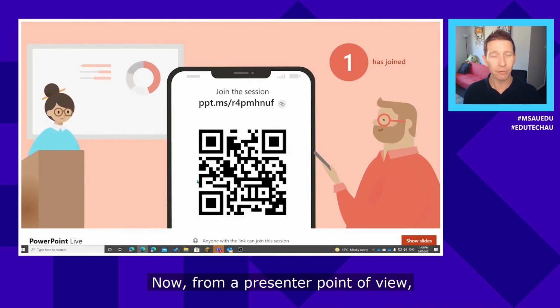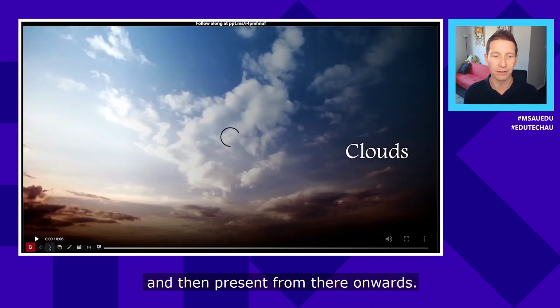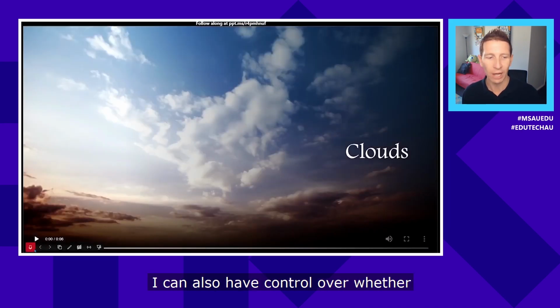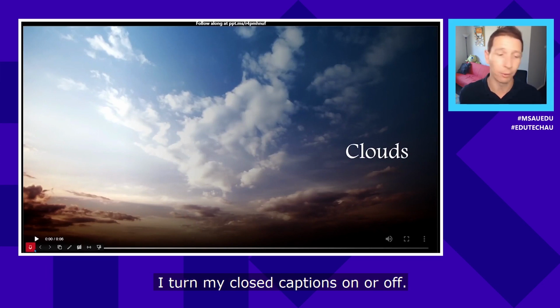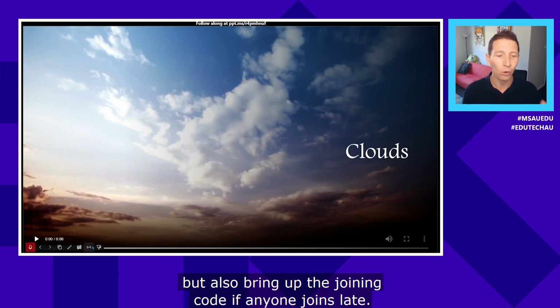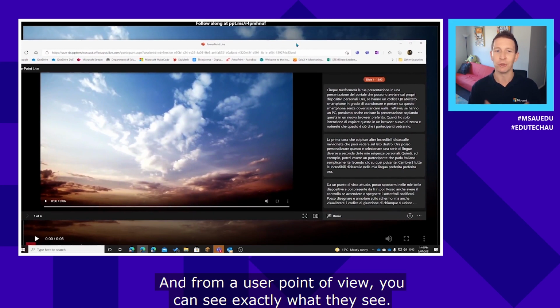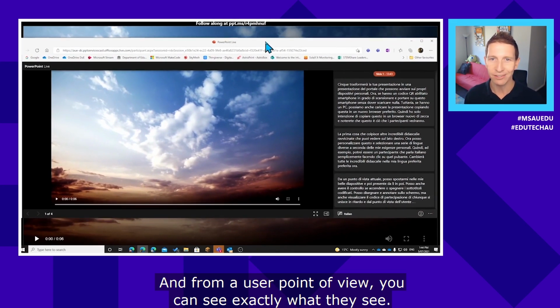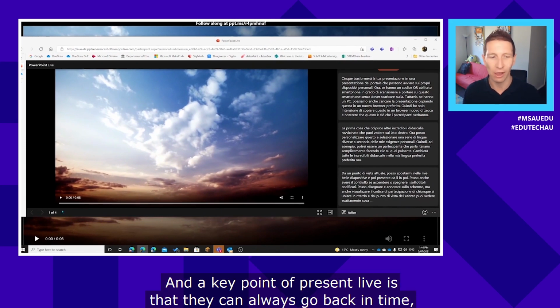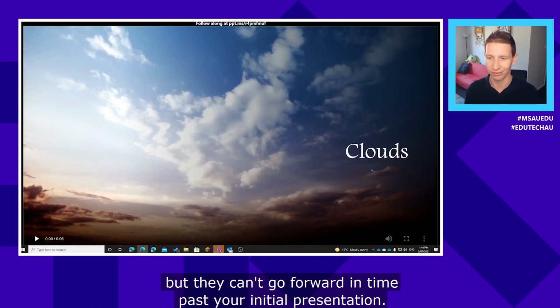Now, from a presenter point of view, I can move across into my lovely slides and then present from there onwards. I can also have control over whether I turn my closed captions on or off. I can draw and annotate on the screen, but also bring up the joining code if anyone joins late. And from a user point of view, you can see exactly what they see. And a key point of Present Live is that they can always go back in time, but they can't go forward in time past your initial presentation.